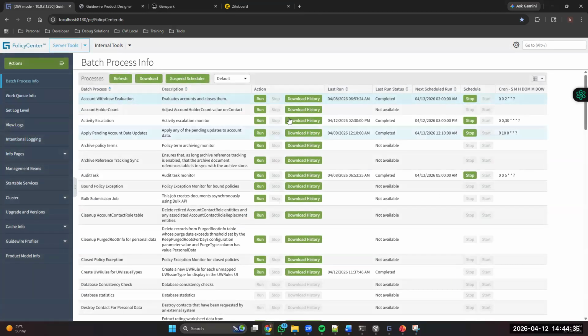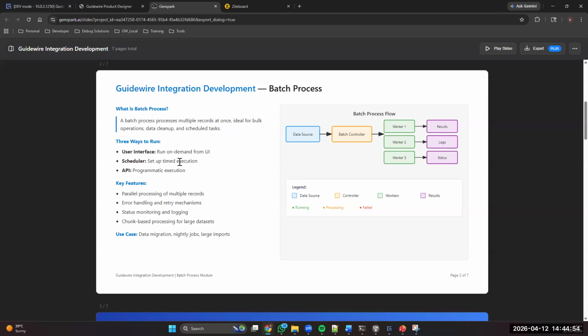Okay, you have a batch process. Here, if you see a run and stop button, this is known as UI runnable. So we are allowing the users to run it from the user interface. This is one type of batch process. It takes just a small configuration change that you need to make in the backend application to enable these options. And you also have a schedulable batch process.